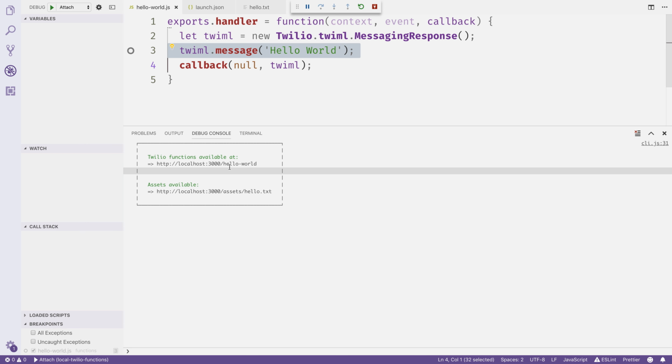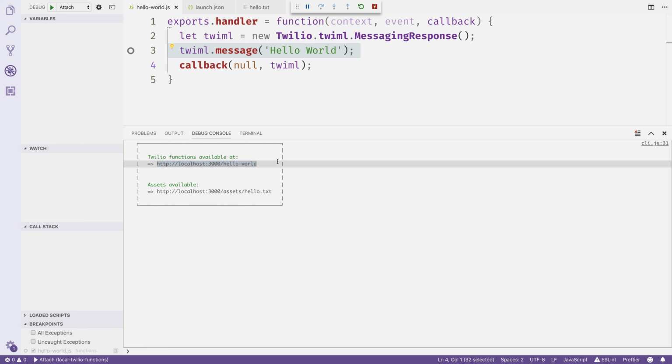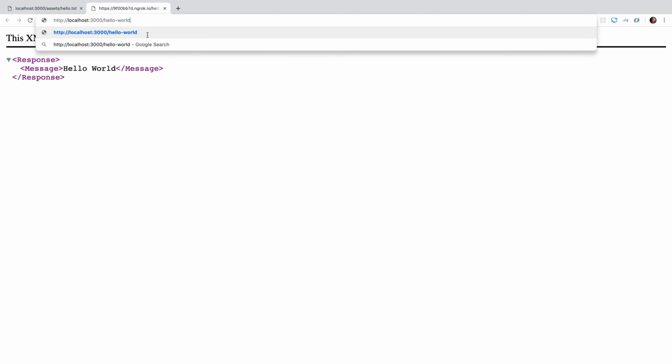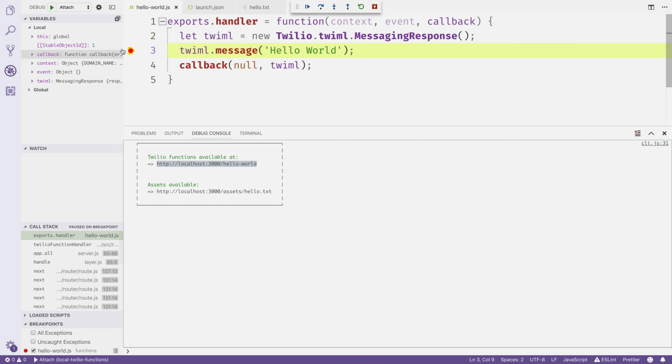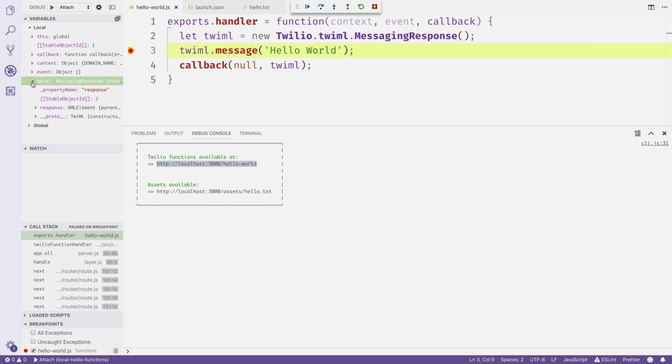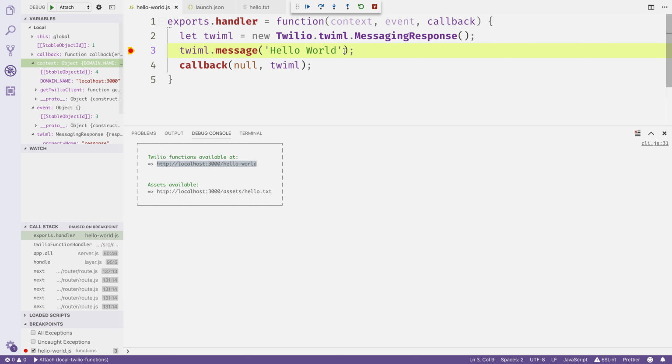And if we go into the browser and trigger this URL once again, the localhost port 3000 hello world, we'll hit the breakpoint right here, and you can see that you can inspect all of the variables just like you would expect to do in any other application.